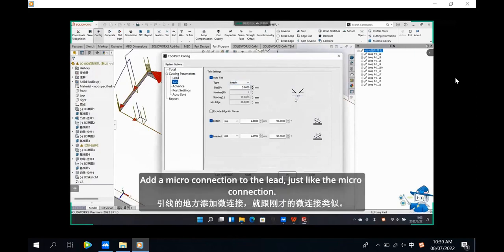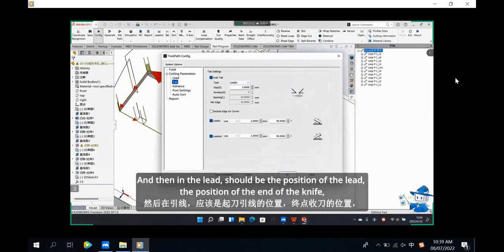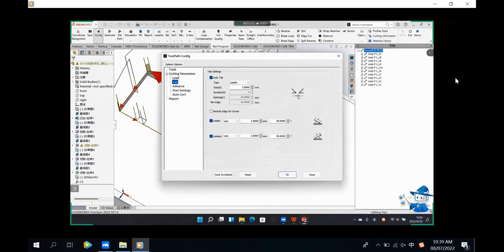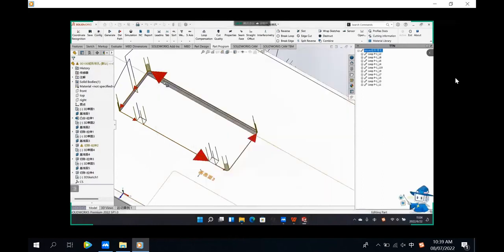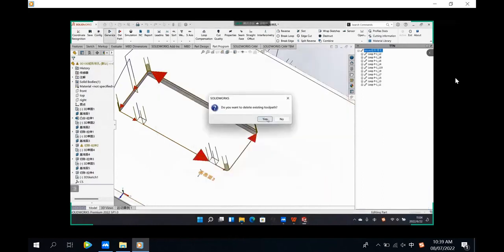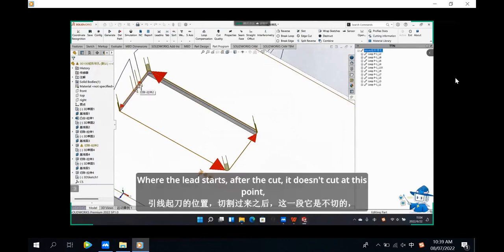Add a micro connection to the lid just like a micro connection. And then in the lid should be the position of the lid. Leave an uncut distance, which is considerate. This place, where the lid starts after the cut, it doesn't cut at this point.